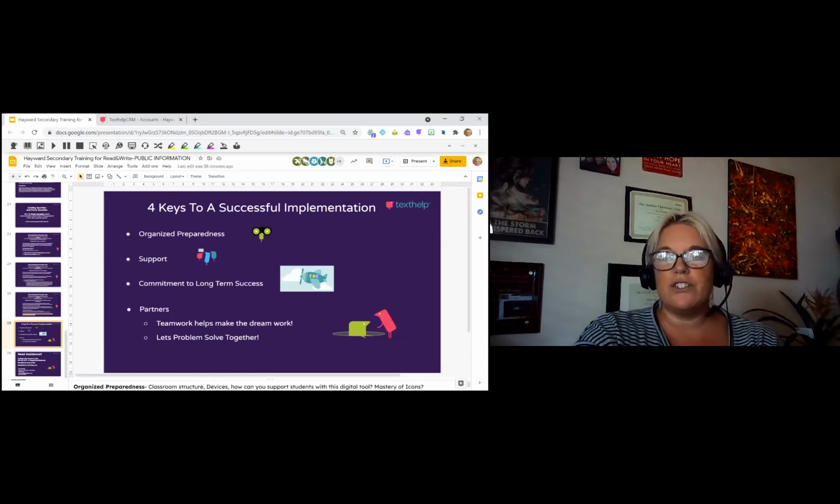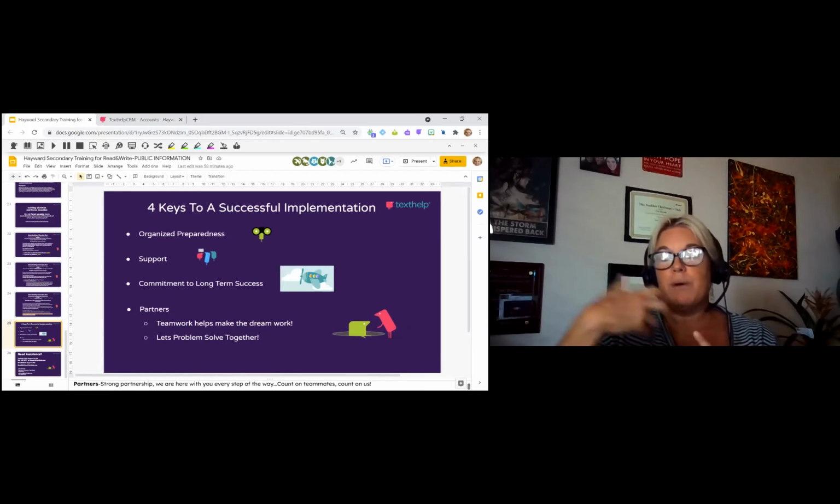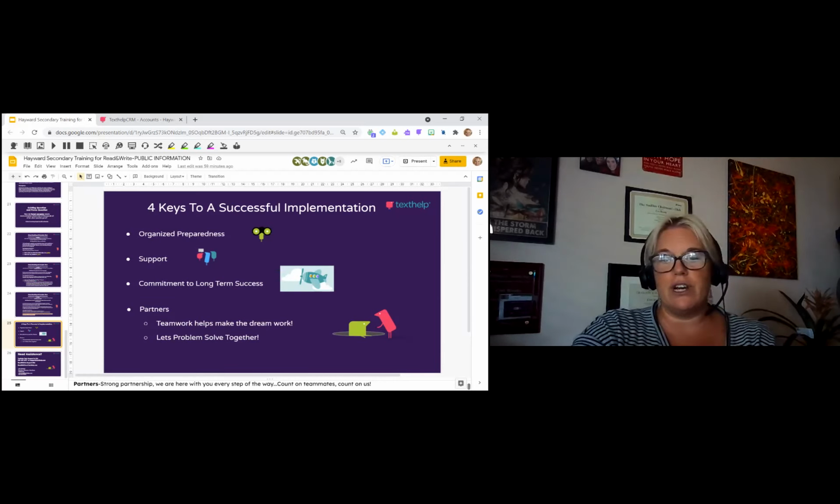And the last one is just partnerships, making sure that you have a team of successful partnerships, not only with people that you interact with every day, teacher partners, but also with us. We're here for you. We really think that teamwork helps make the dream work. And so let's problem solve together. Whatever you need, let us know, let your administrators know.